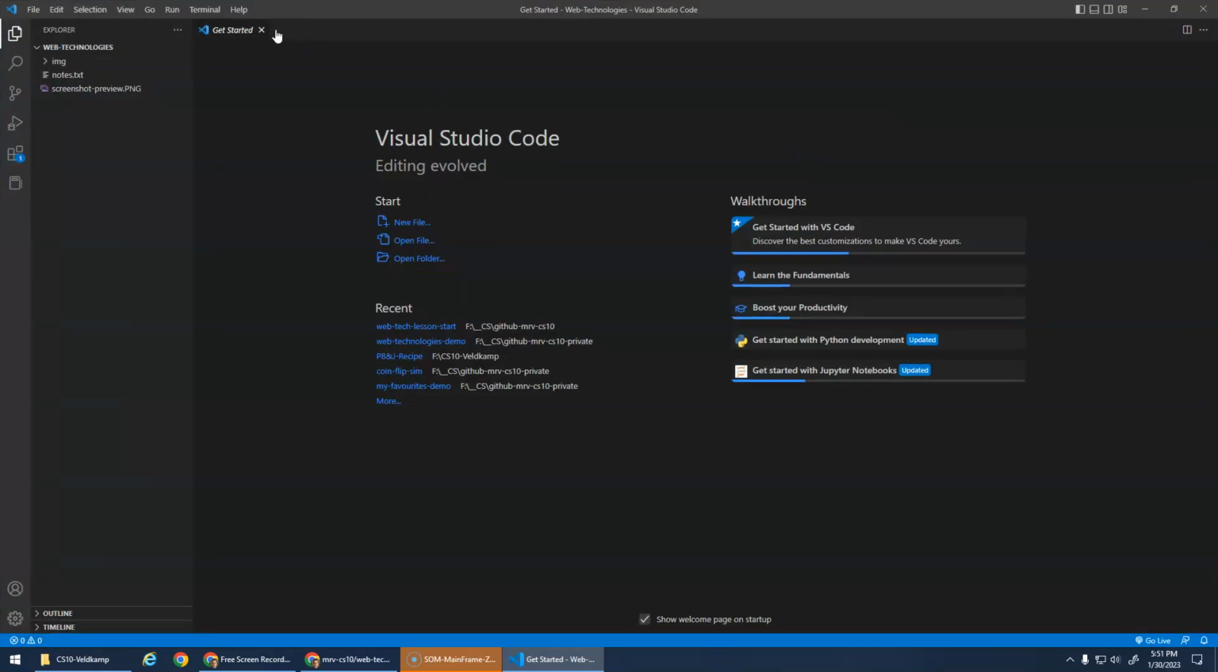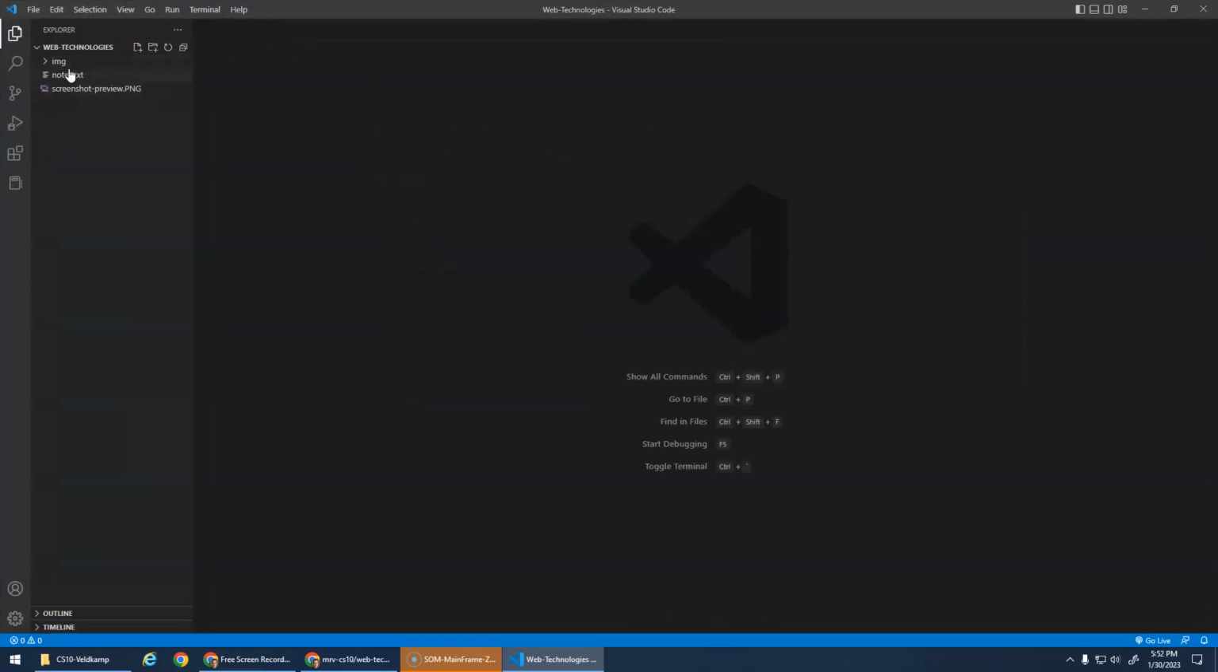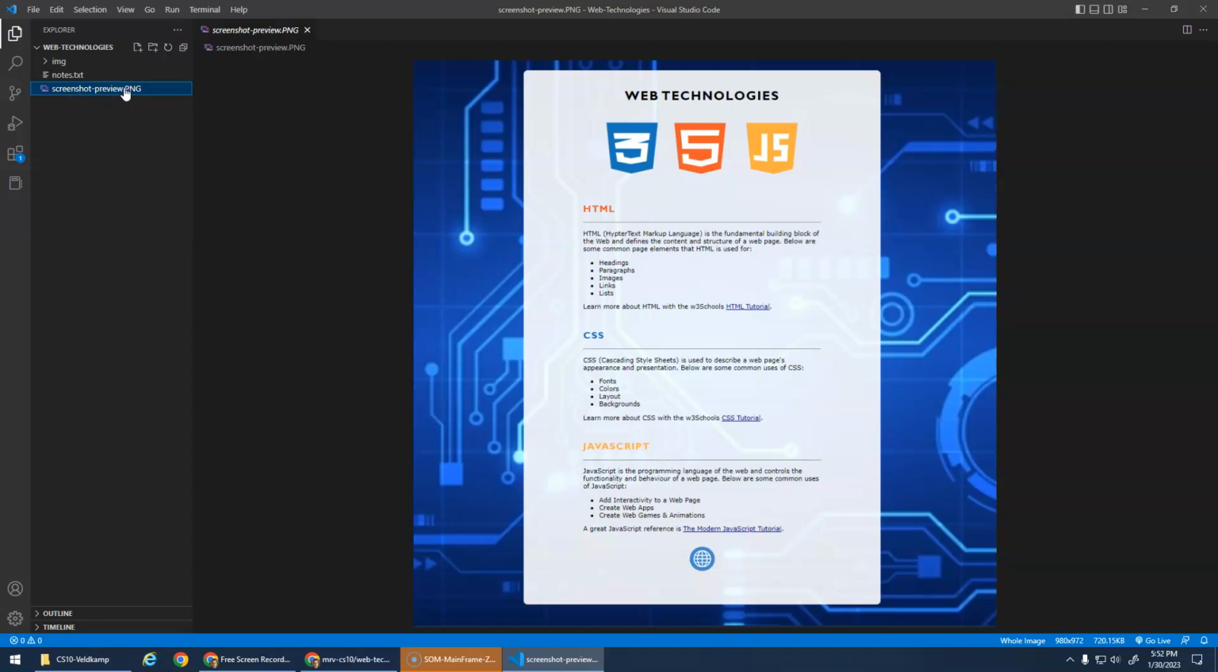Make that a little bigger, get rid of the get started. And now we can see this screenshot preview. This is what we're going to build. So hopefully from the last project you're starting to think to yourself, oh, this is probably an H1. This is likely an image. I've got a bunch of H2s, right?